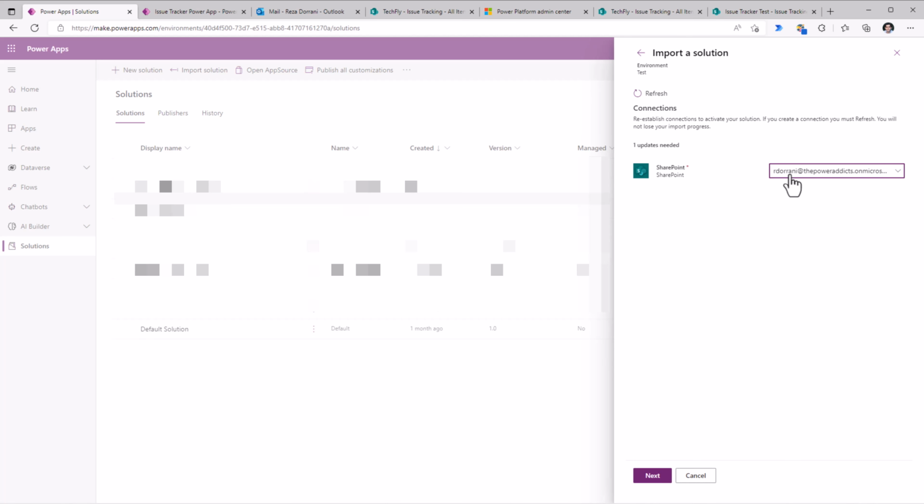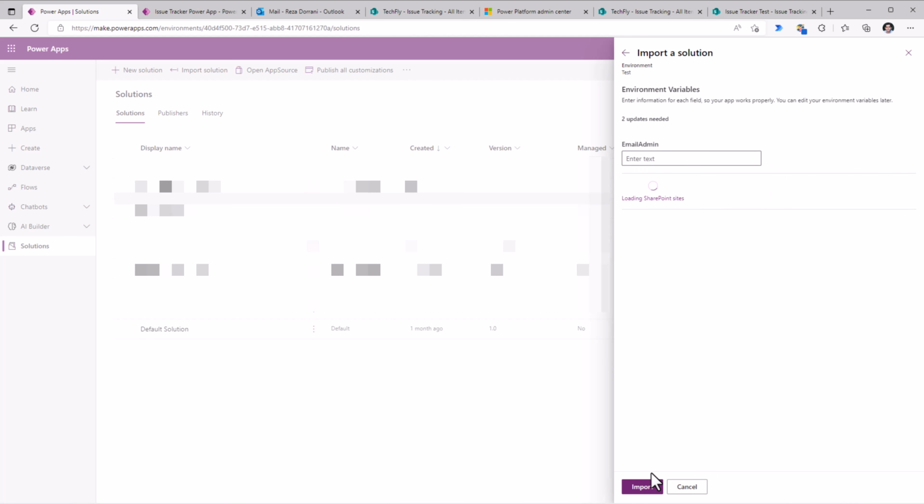This now is re-establishing the connections. I'll pick my existing one and click next. This now will load up all my environment variables. So I had the email here. Let's say in my test environment, the notification should go out to a different user. I'll pick the email address of another user called Sarah in my tenant.